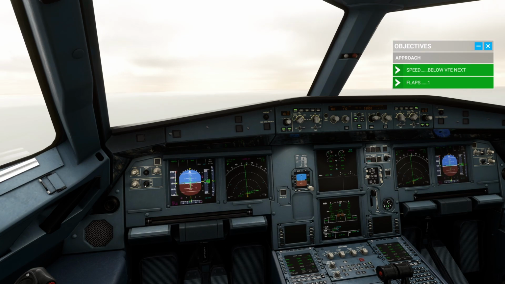Jetliner 488, cleared ILS approach, runway 24 right. Cleared ILS approach runway 24 right, Jetliner 488.